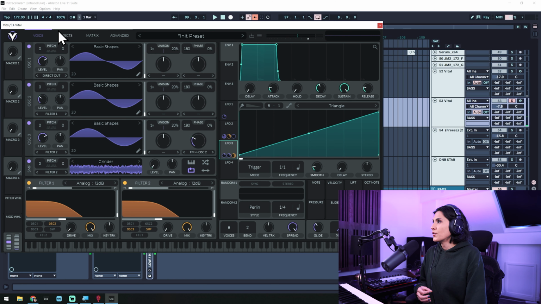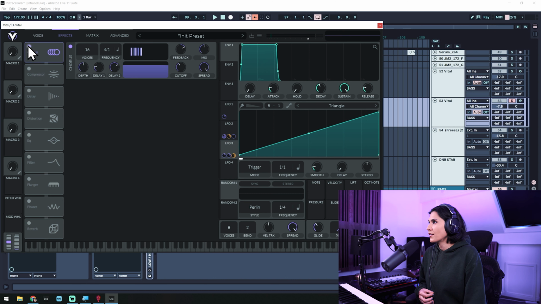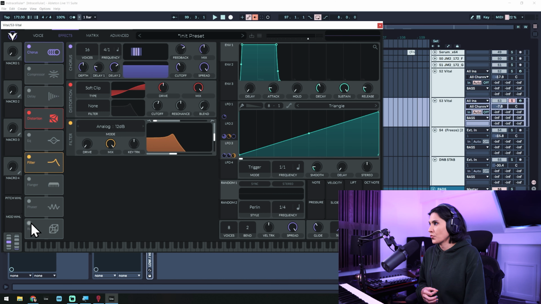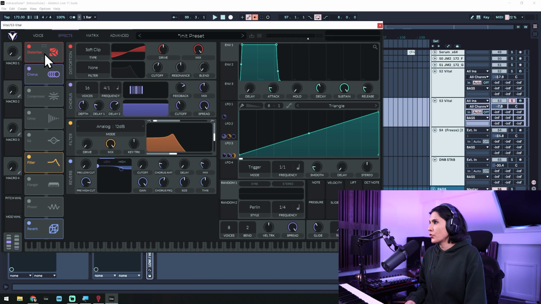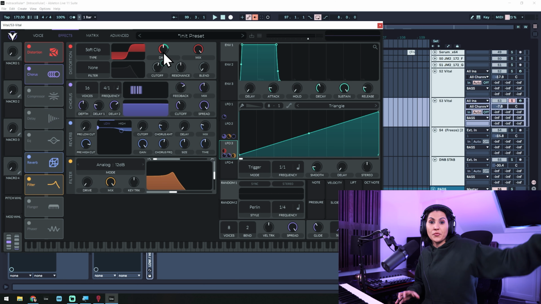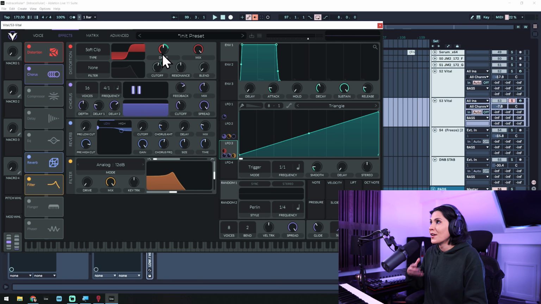Okay, so let's jump into the effects section of Vital. We're going to add chorus, distortion, filter, and reverb. Bring the distortion before the chorus and bring the reverb before the filter. And we're going to use LFO3 on the drive of the distortion. So we've got that ramp of drive on the distortion, the same as some of the other parameters in the VST.